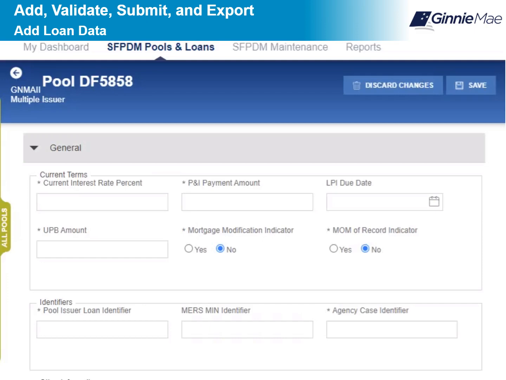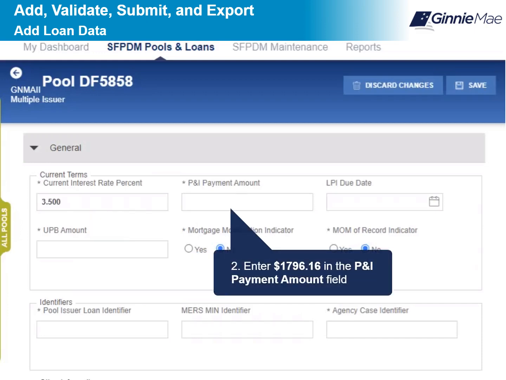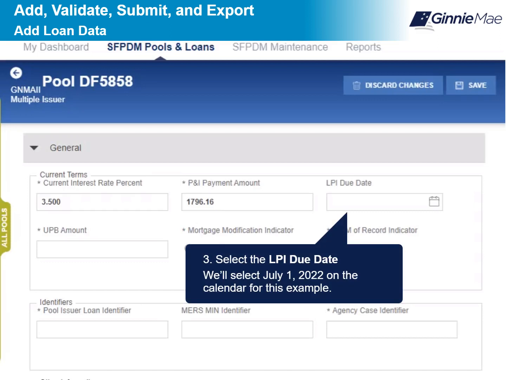Let's complete the fields in the Current Terms section. 1. Enter the current interest rate %. 2. Enter $1,796.16 in the P&I payment amount field. 3. Select the LPI due date. We'll select July 1, 2022 on the calendar for this example.